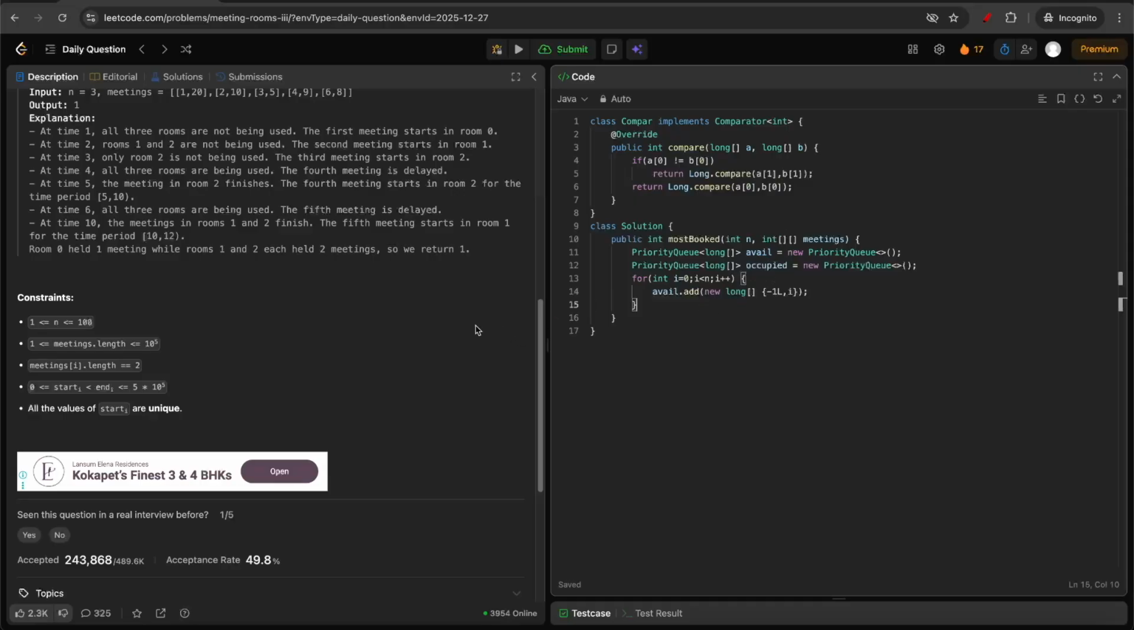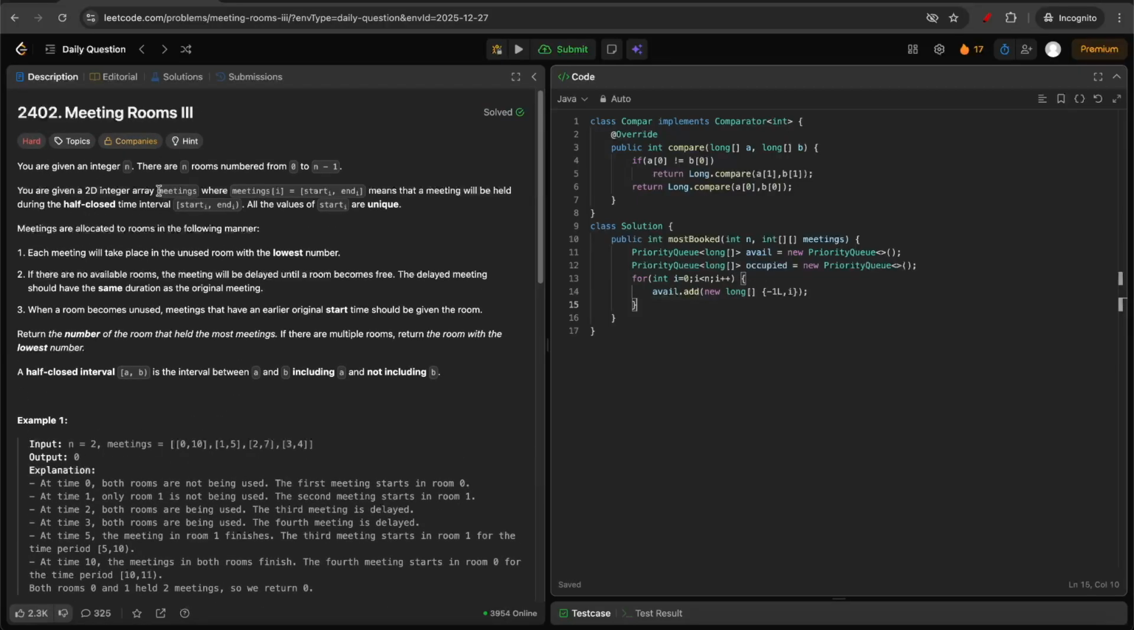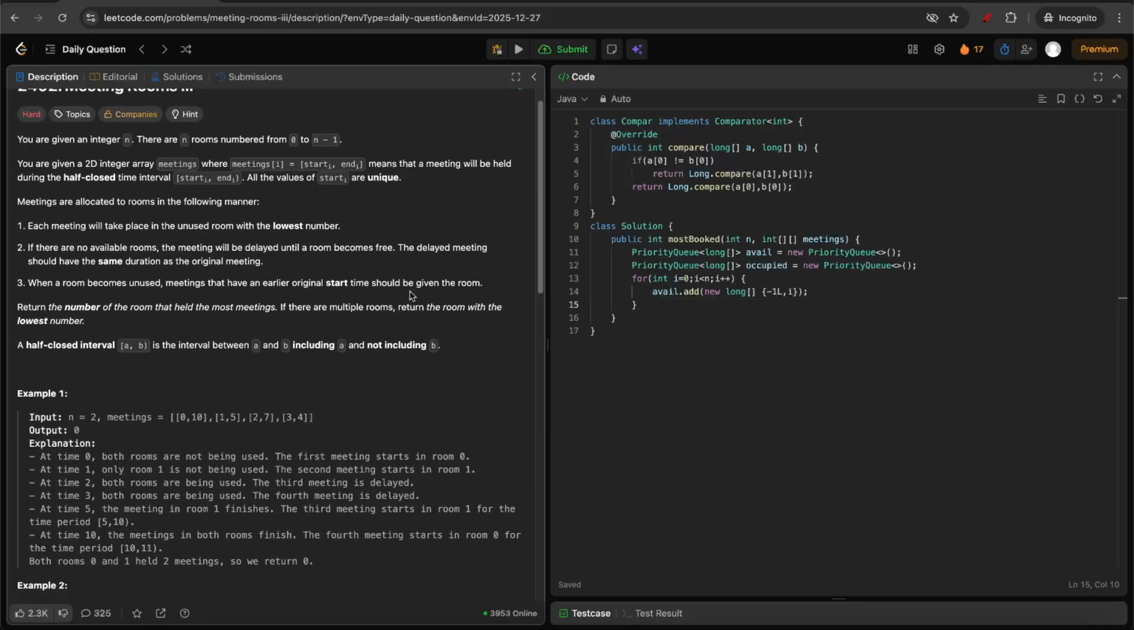So also in the question, it is nowhere mentioned that you are given the meetings sorted based on the start time. So first you need to sort the meetings based on the start time. For that, we can use Arrays.sort meetings. And to compare, we'll have a comma b, a of 0 comma b of 0. So the meetings will be sorted based on a of 0, which is the start time. And the start time is always, I think, unique.